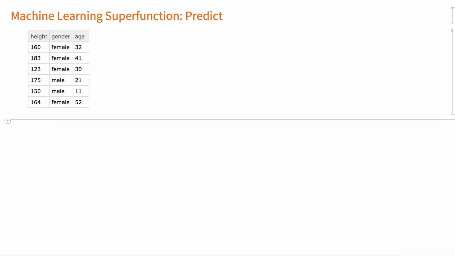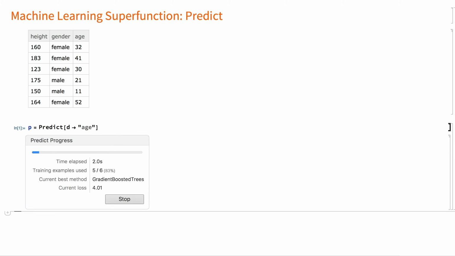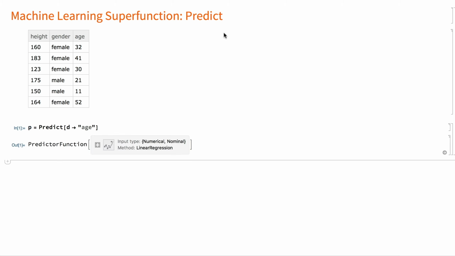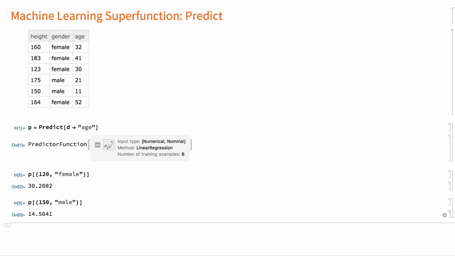The Wolfram language has a machine learning superfunction, Predict, which facilitates the multi-paradigm project workflow by automating the process of learning a predictor function, selecting the optimal algorithm according to the available data. Using this data set with height, gender, and age, we can use Predict to create a function that will predict the age from height and gender.